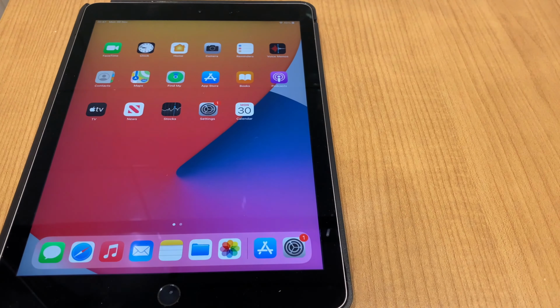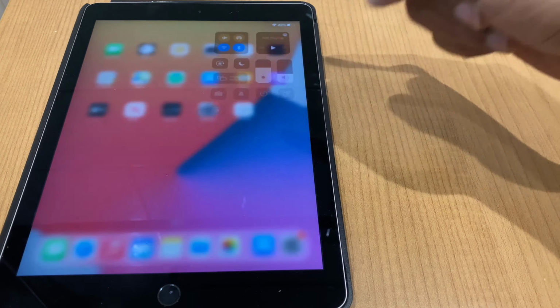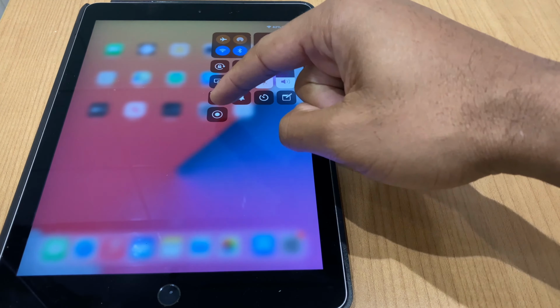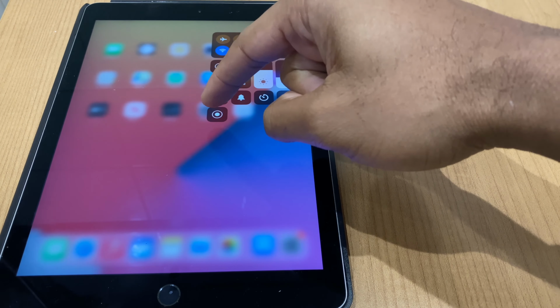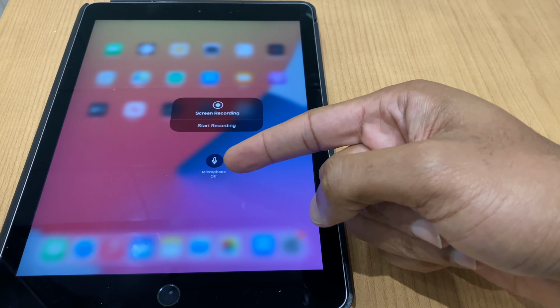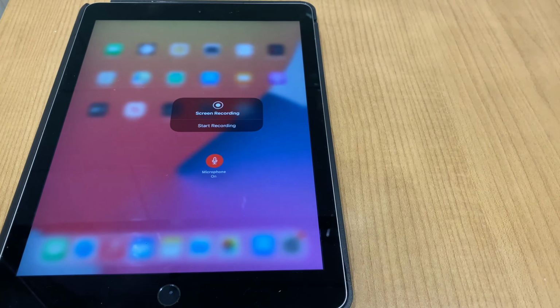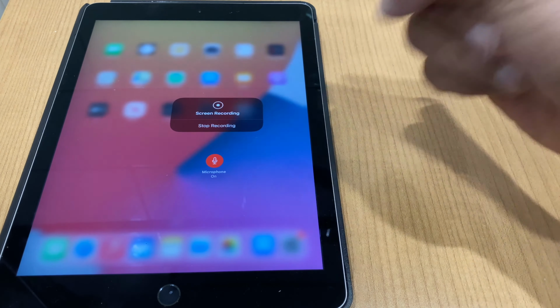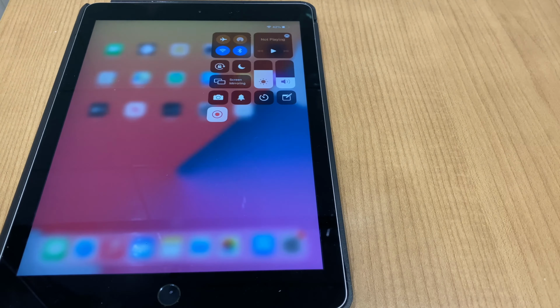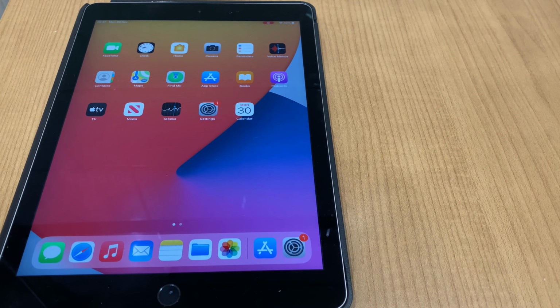Now, if we want to enable the mic, what we'll do is go back to the notification center or control center. This time, press and hold the record button. Now we get an option to turn the microphone off or on. Microphone on. Start recording, we get a countdown. Let's pop that away and test the audio.